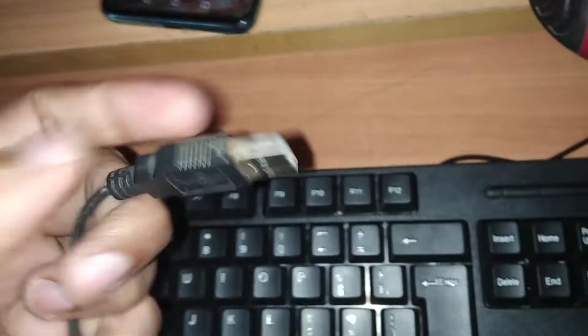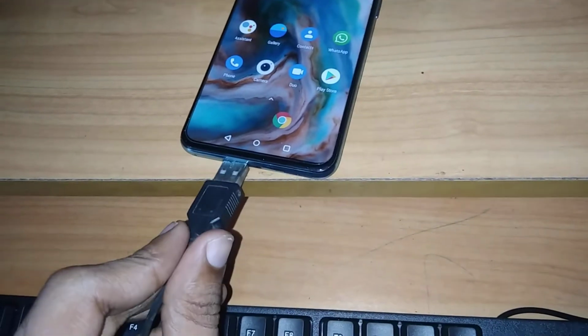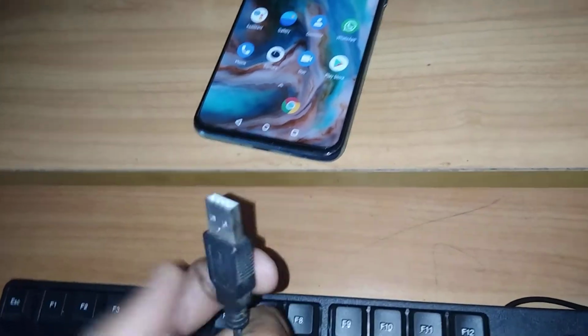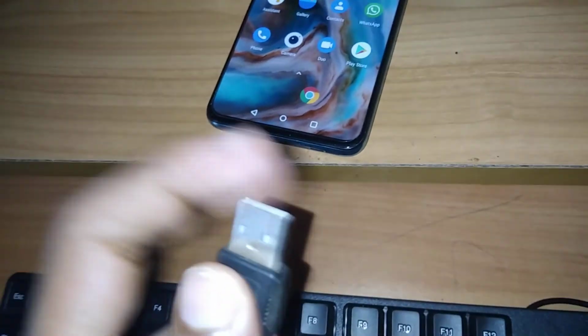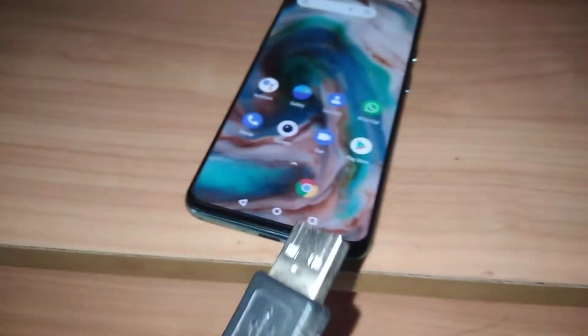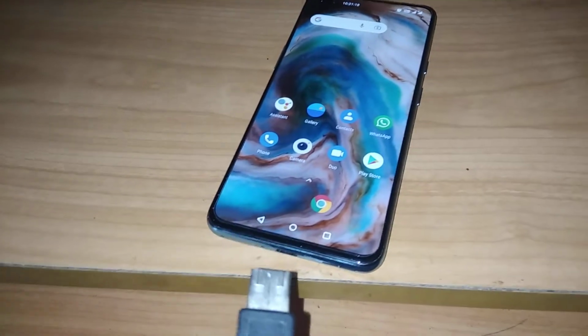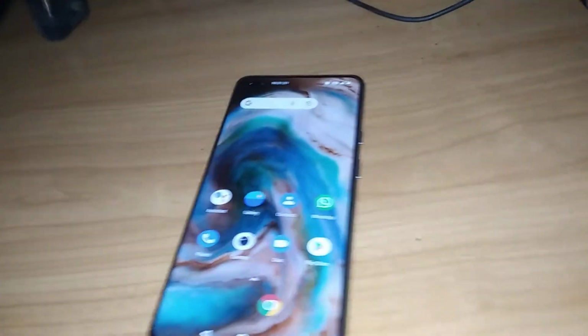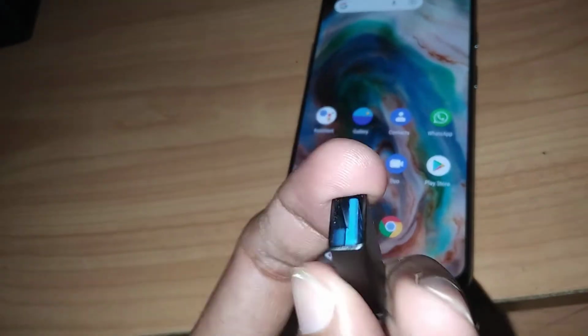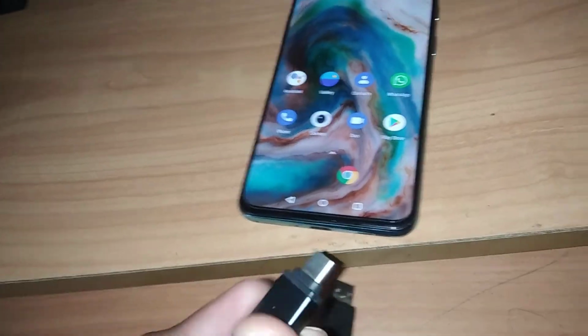I am going to connect this mouse to our OnePlus Nord phone. We know that this is the USB port. We normally connect this with our computer, but in this case, we are going to connect it directly to our OnePlus Nord phone. For doing this, you must purchase a Type C to USB converter. I'll show you. This is the Type C to USB converter. You must purchase this, and after that, you must simply connect it.